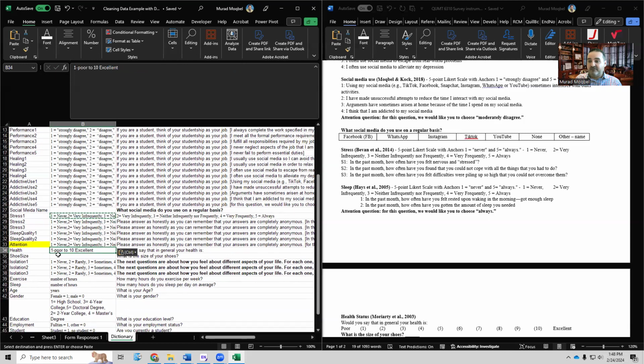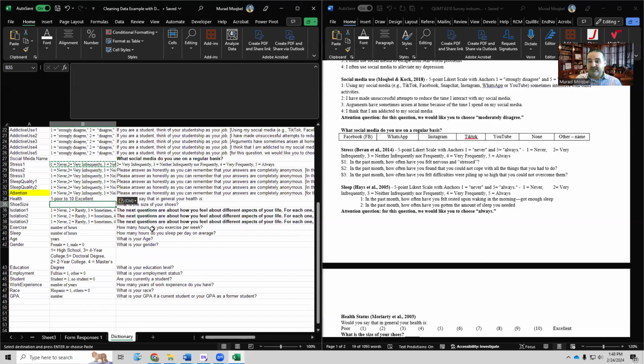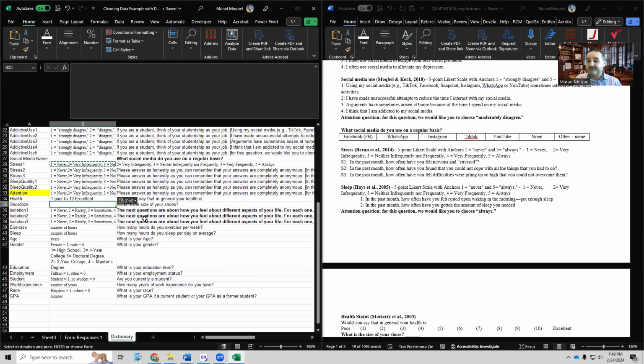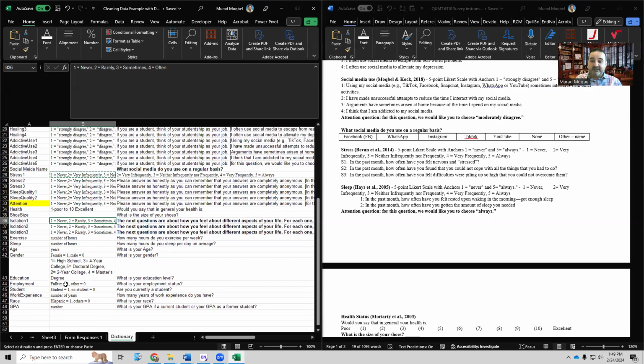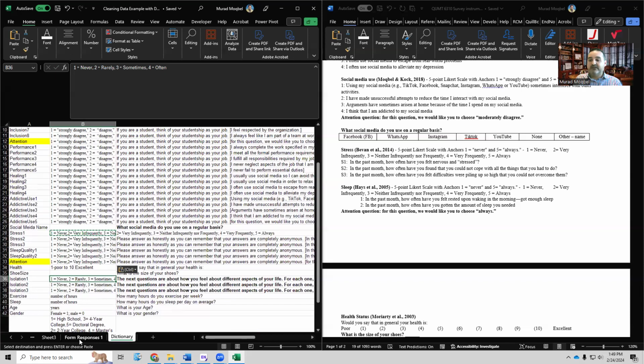So here for health from 1 to 10, 1 poor to 10 excellent, and the shoe size again that would be used for common method bias, and then isolation has also its own codes and so on. But you got the idea here, so you can follow this one.